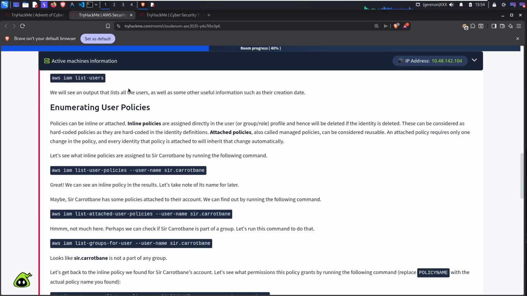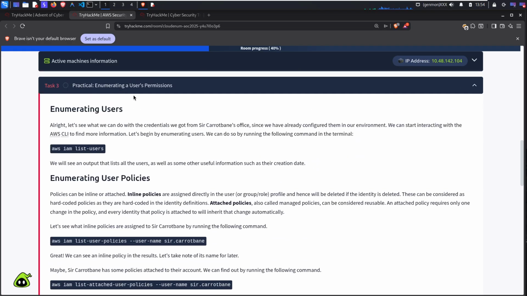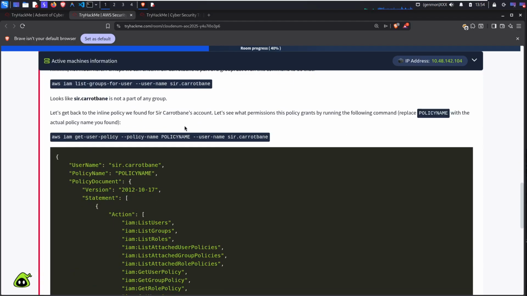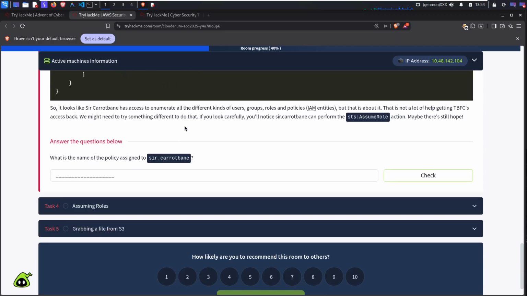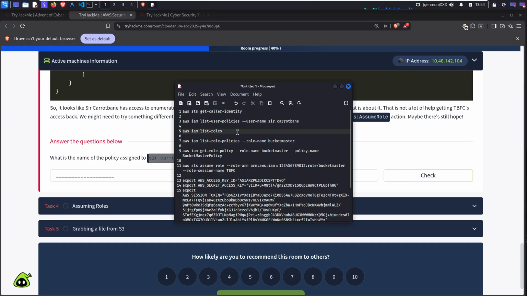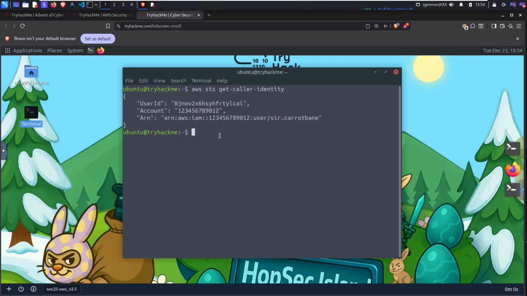Practical enumeration. Moving on to practically enumerating users' permissions. For that, we will be following a series of steps. What we need to find is the name of the policy assigned to Sir Carrotbane. So the first command that we will be running is to list the user policies that are assigned to Sir Carrotbane. Let's move ahead and run this command.